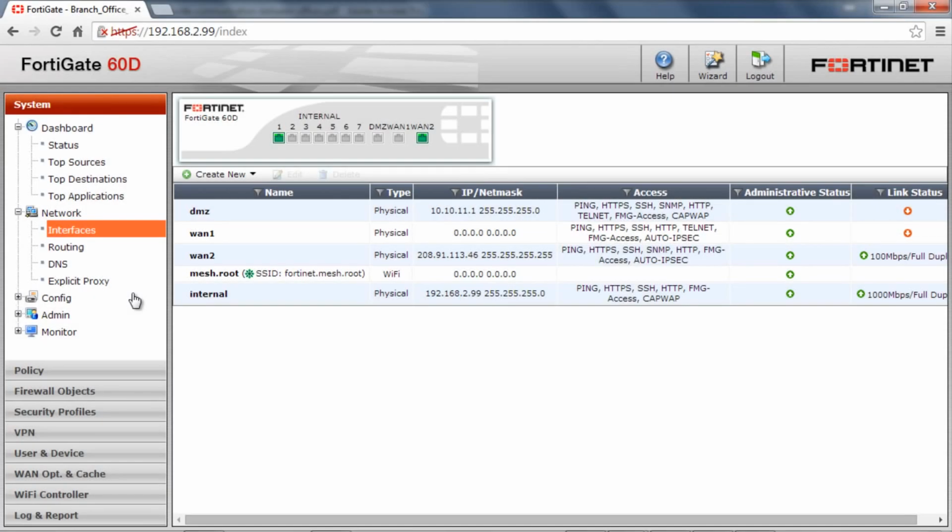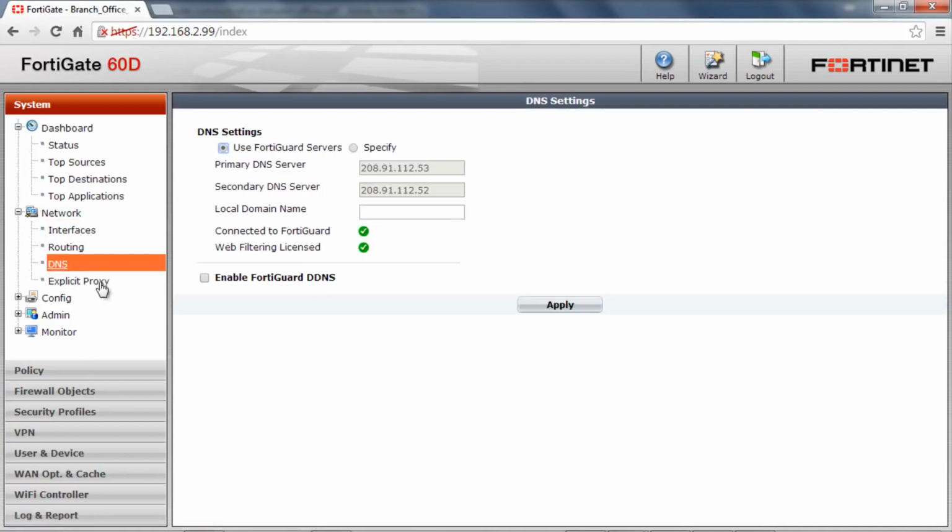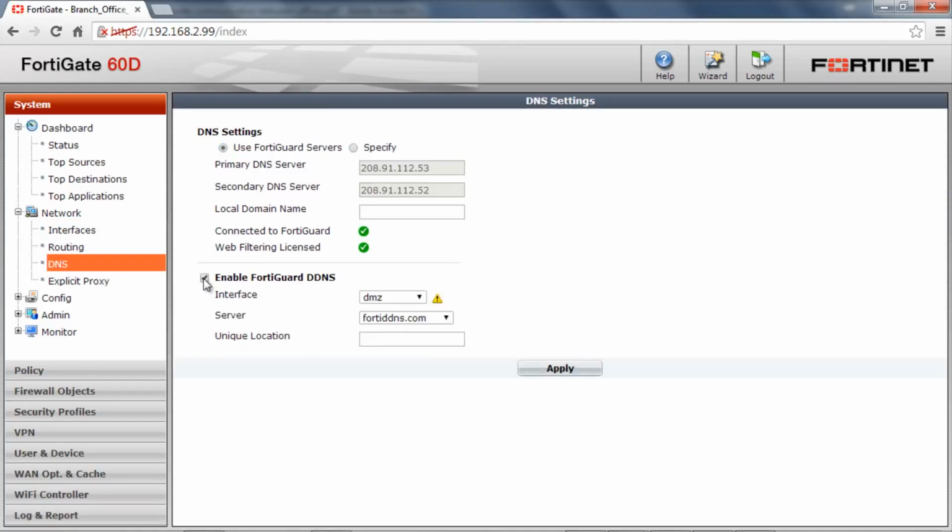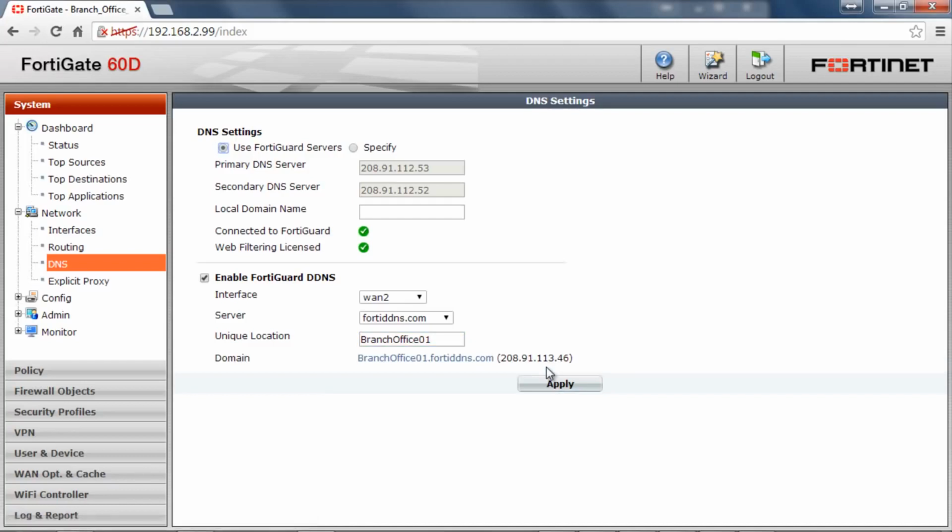Now it's time to configure DDNS. So here in the DNS section, click Enable FortiGuard DDNS. Choose the interface you're connecting with and create a name string. I'm using Branch Office 01. Later, when configuring the headquarters VPN, you'll need to use the domain string shown here.